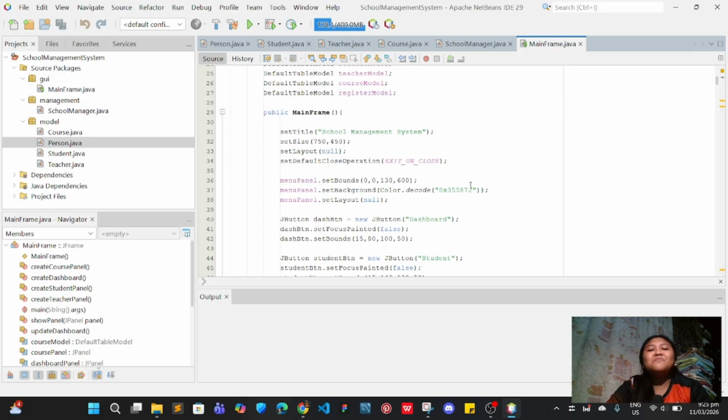Additionally, a dedicated enrollment sub-module within the system links students to courses, ensuring only eligible students, based on the prerequisite set in the course module, can be registered.